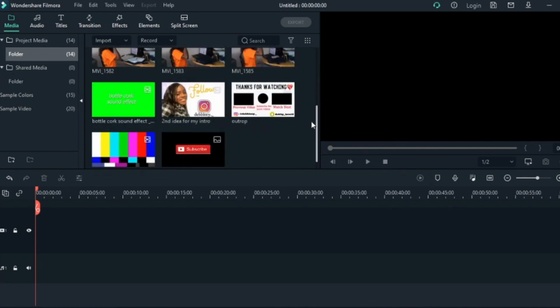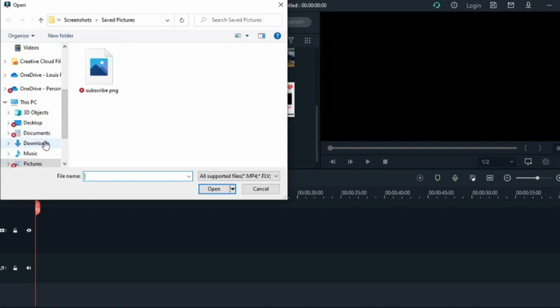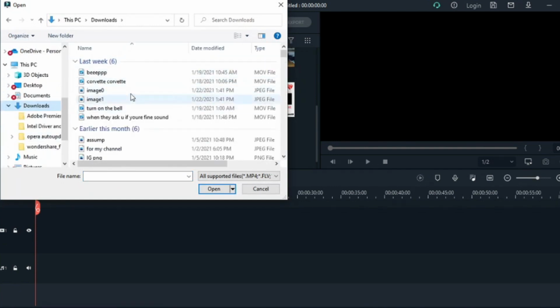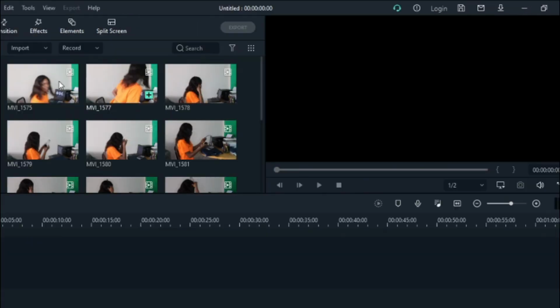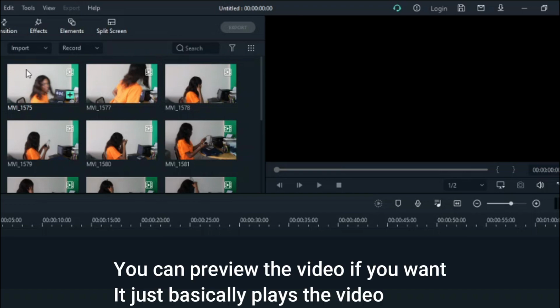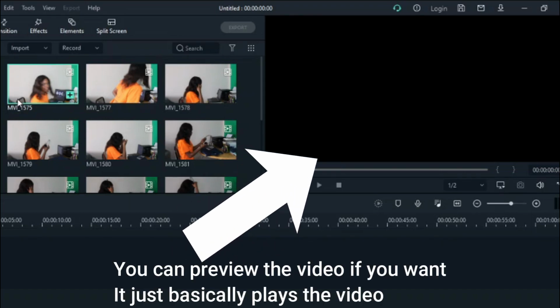You can see all of them are imported. I have my intro and other stuff. I'm just going to look for more because I use a lot of stuff like sound effects, music, green screen. They are all imported now. You can preview the video that you want by double clicking on it, and it's going to show on the screen to the right.